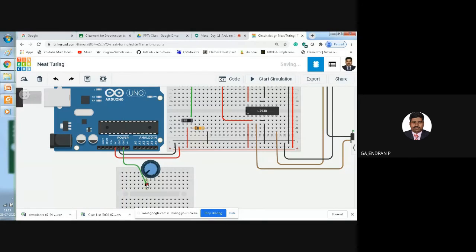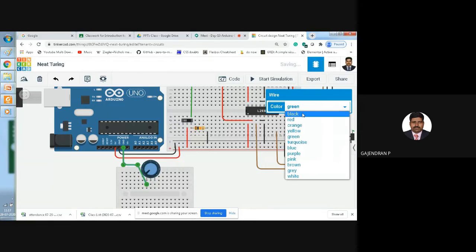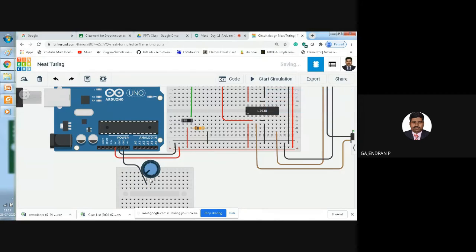I'm going to connect it to the ground. That's all. Then the other end, I need to connect it to the 5-volt supply. Yes, 5-volt supply. The output terminal, the wiper arm, I can connect it to any one of the analog input pins. Let me consider A5 as the output terminal in this case. That's all. So this is my wiper arm minimum position.